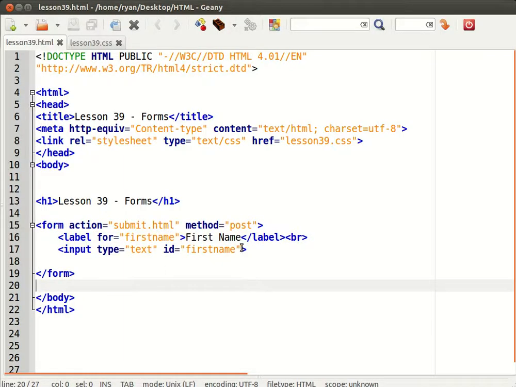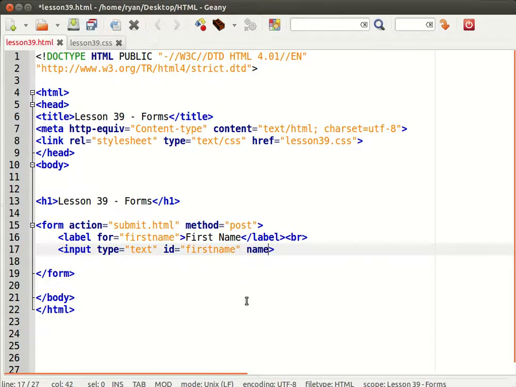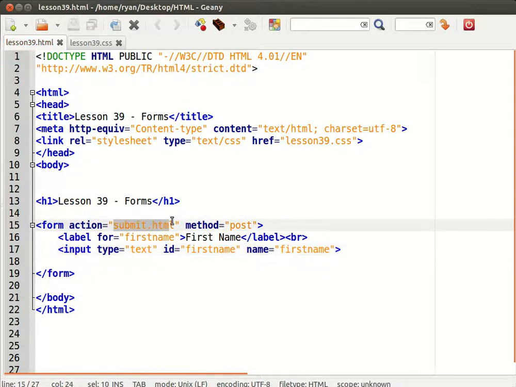The next thing that we need to give to the input tag is a name attribute. This is kind of compulsory because when you submit the information to the destination, to the action, that could be a PHP script or some sort of server-side script, that server-side script needs to know which input box is the one that you're talking about. So in this case, it knows then that the input box is the first name field.